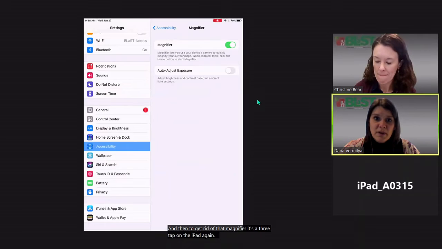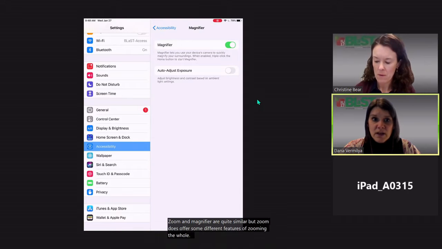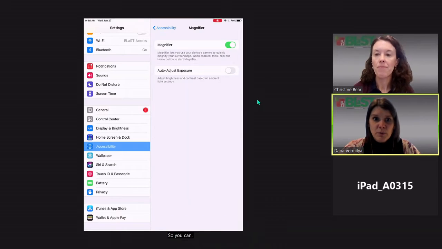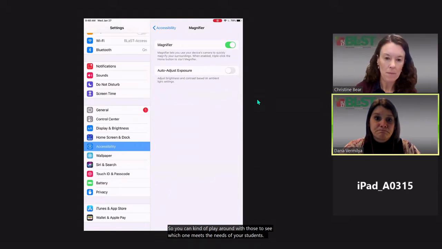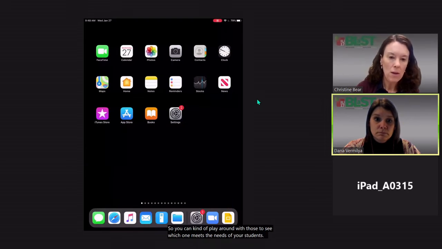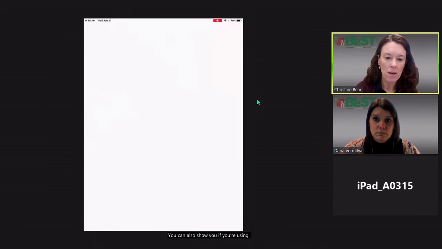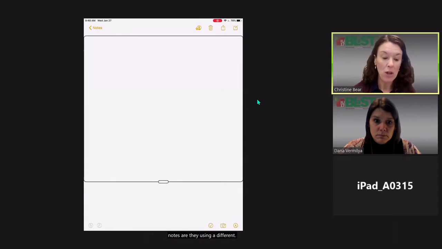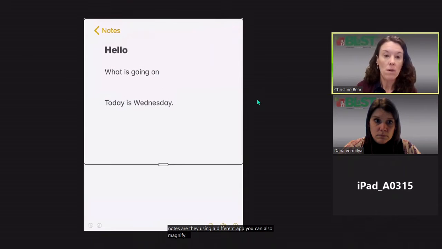Both zoom and magnifier are quite similar, but zoom does offer some different features of zooming the whole screen and not just bringing in that magnifier piece. So you can play around with those to see which one meets the needs of your student better. I can also show you if you're using Notes or if you're using a different app, you can also magnify within apps.